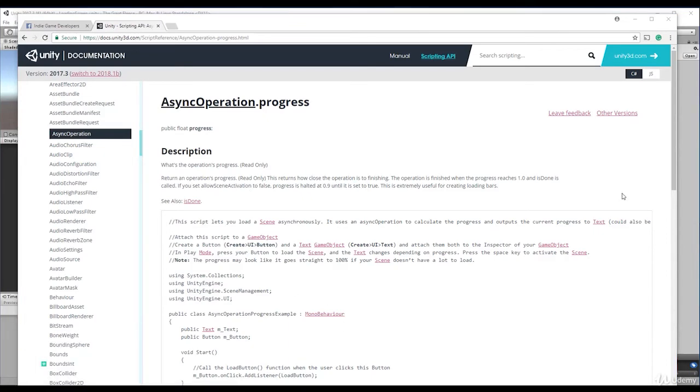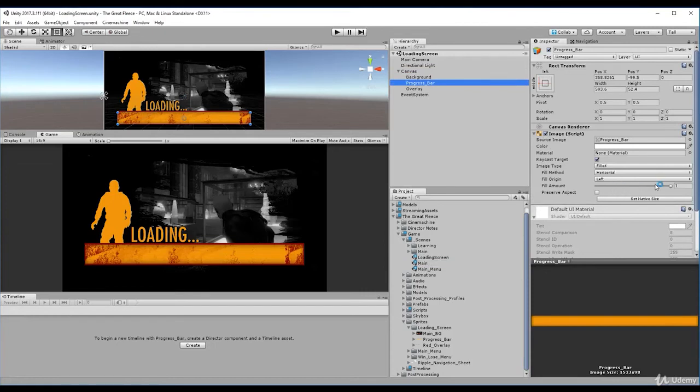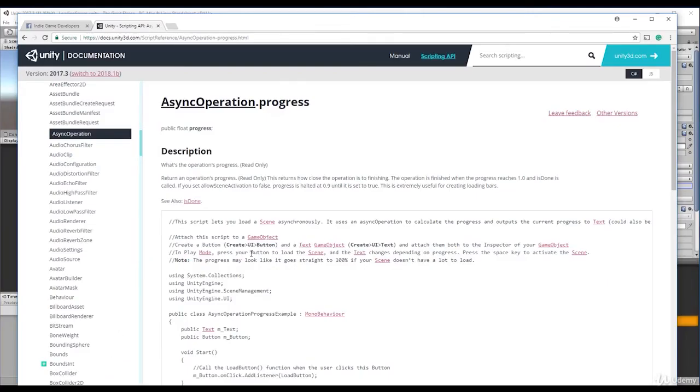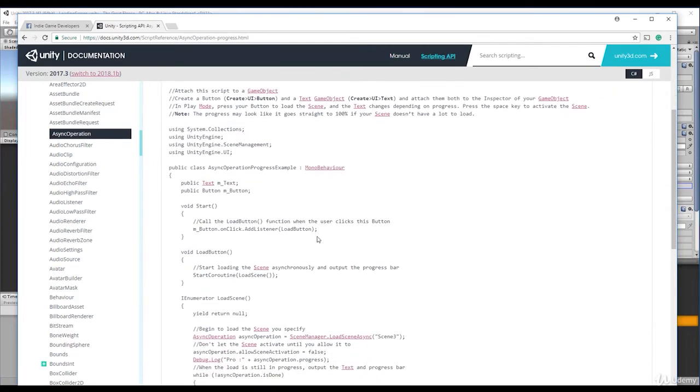Well, look what else is between 0 and 1. If we hop back into Unity, you can see here that our fill amount is between 0 and 1. So when it's at 1, we fully load the game. Let's go back to the scripting API. And also in here, we see an example.